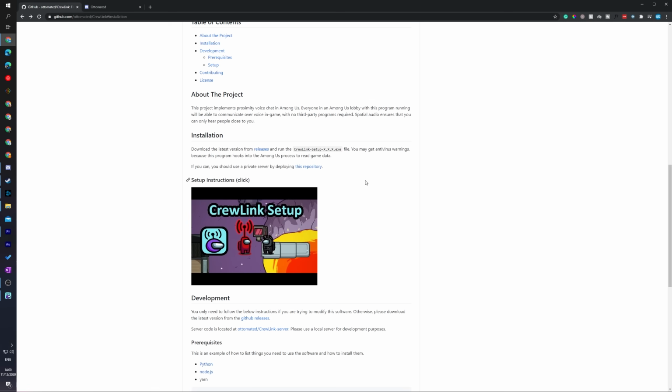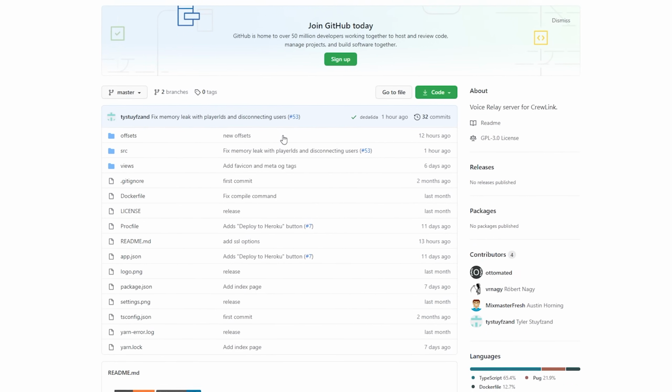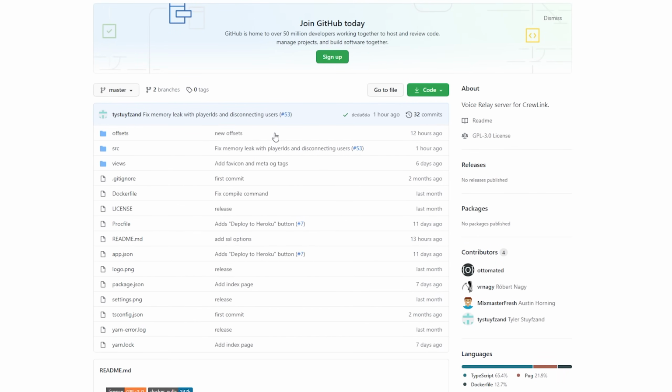Now I will also mention it is also possible to run and host your own IP server. So if you would like to create your own one, if the other one is full, if we come here underneath the installation on the CrewLink page, again linked in the description down below, if you can, you should use a private server by deploying this repository. You can simply come here and actually download and run this repository to run your own private server for CrewLink. So this is an option if you're running into the server issue that's shown before.